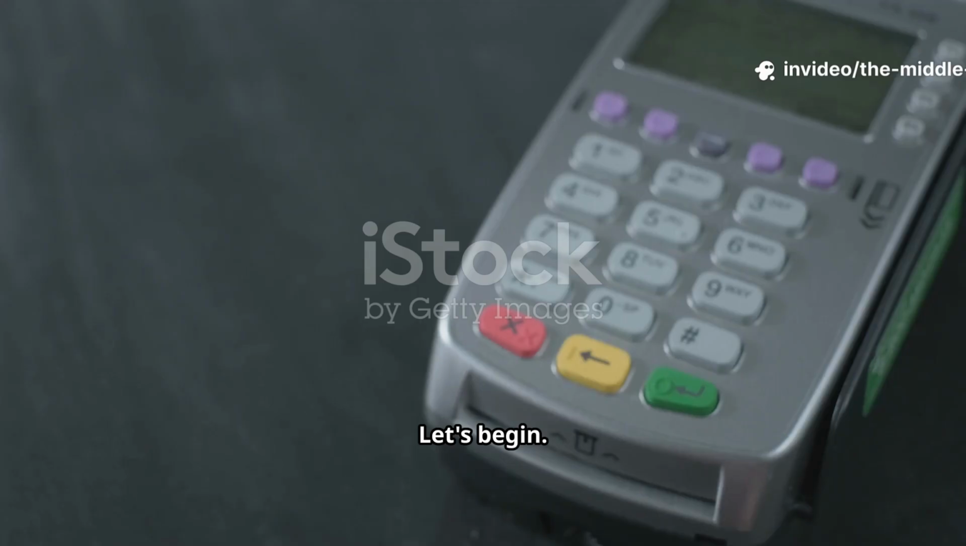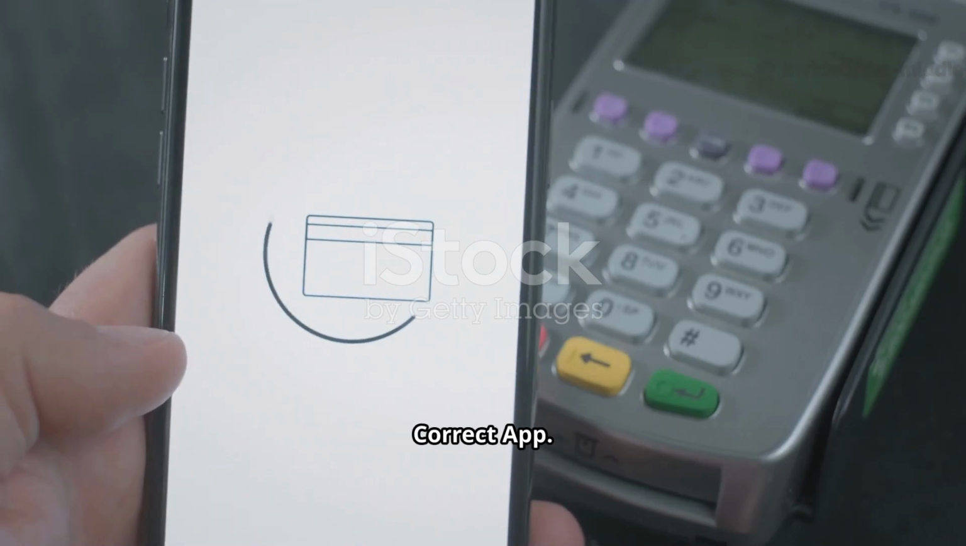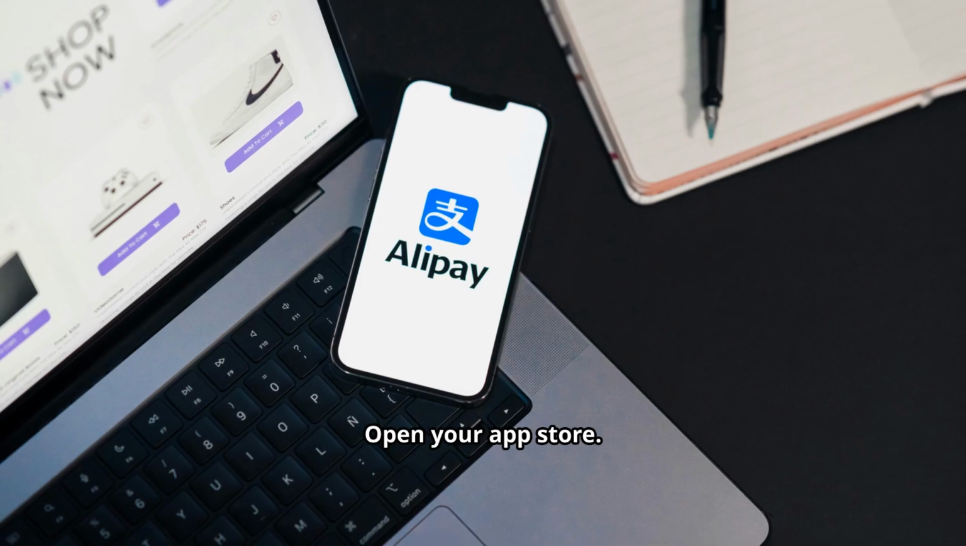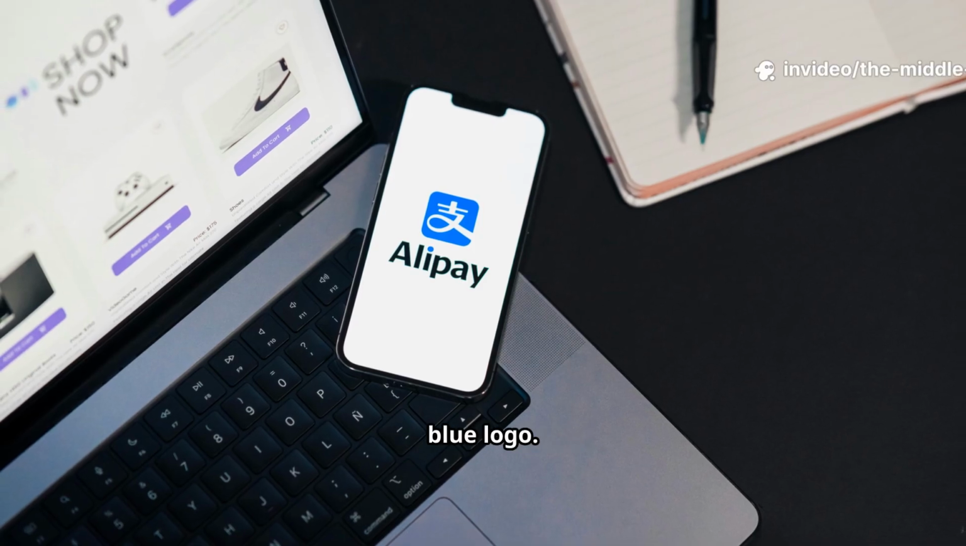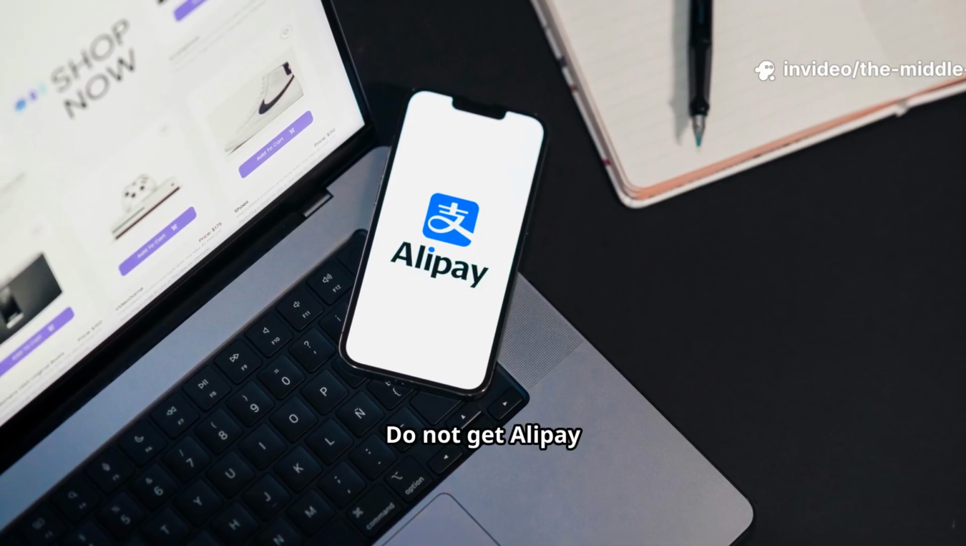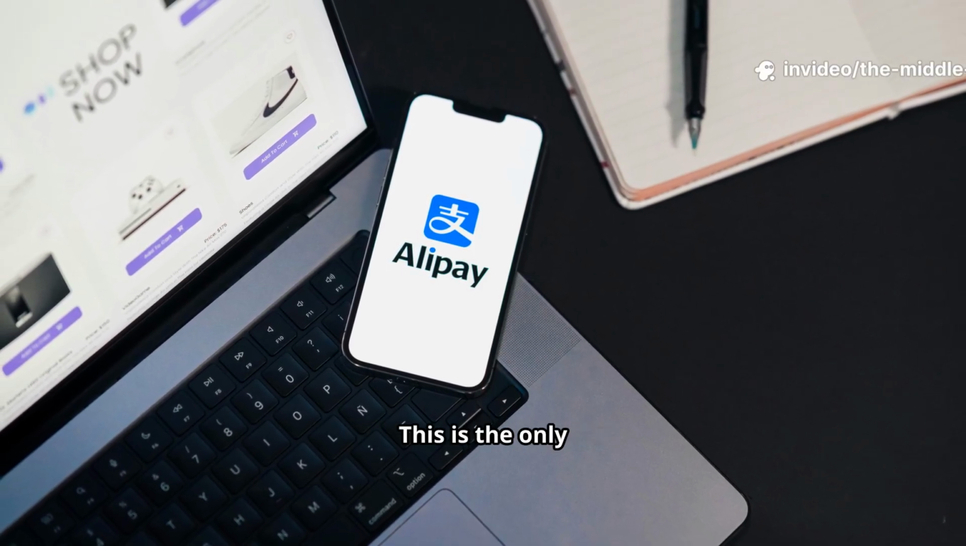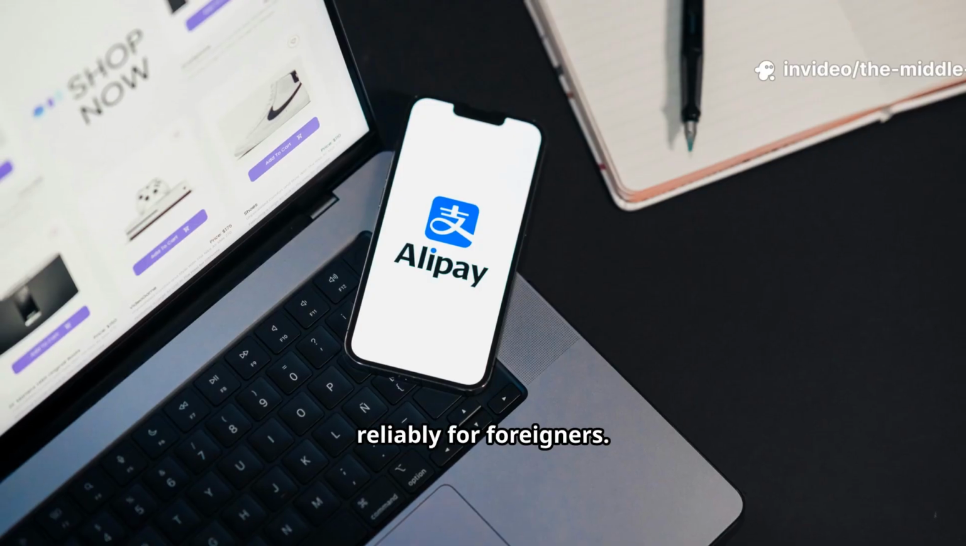Let's begin. Step 1. Downloading the correct app. Open your app store. Search for Alipay. You must download the international version with this blue logo. Do not get Alipay HK or a regional variant. This is the only one that works reliably for foreigners.